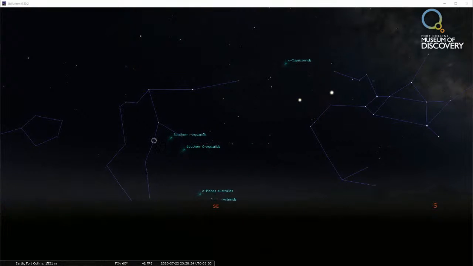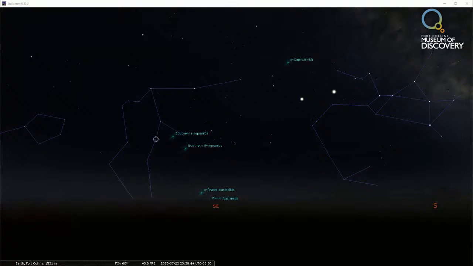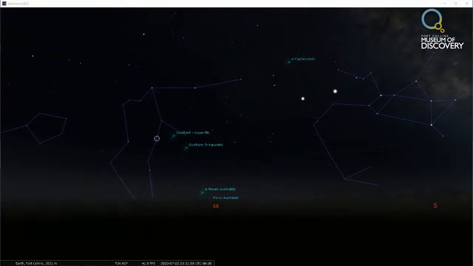The parent body of the Delta Aquarid meteors is not known with certainty. It was once thought to have originated from the breakup of what are now the Marsden and Kracht sun-grazing comets. More recently, Comet 96P Machholz was looked at as the primary candidate for being the Delta Aquarids' parent body.